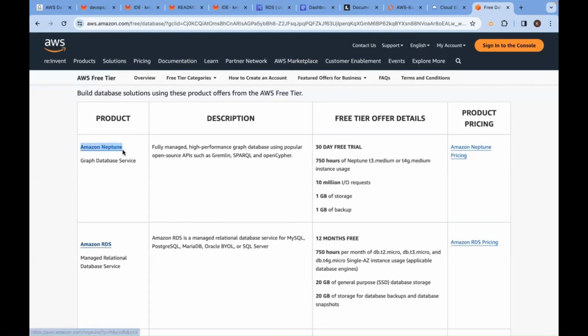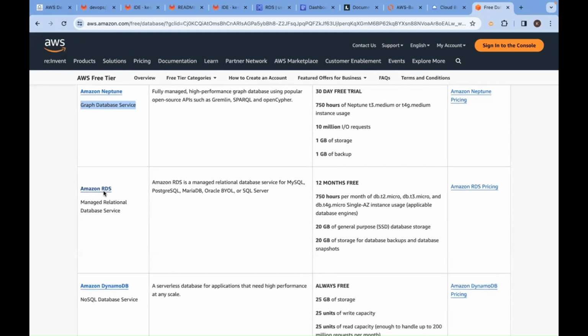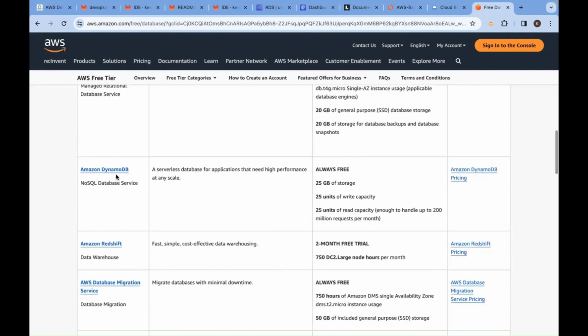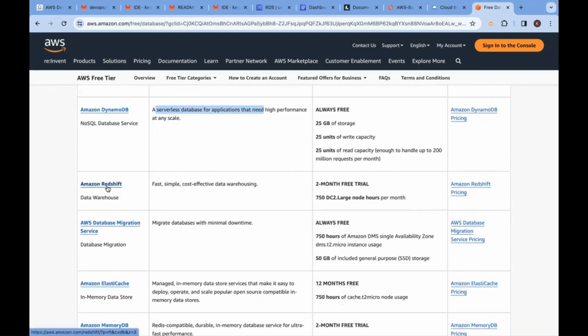Neptune database. What is the use of this database? Graph database services. And RDS, just now we are working with RDS. It's a relational database system. DynamoDB is a NoSQL database, a serverless database for applications that need high performance at any scale. Then you have Redshift. Redshift is like a data warehouse. Dump yard, you can say warehouse.